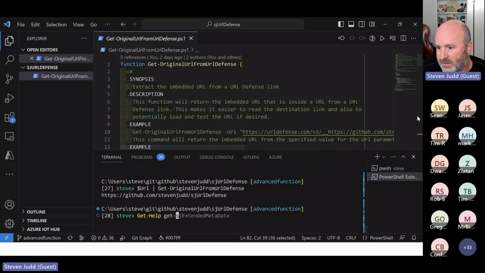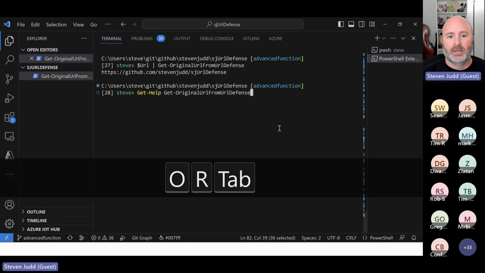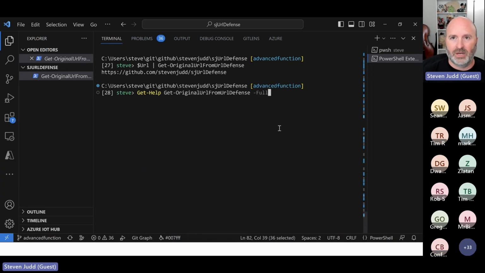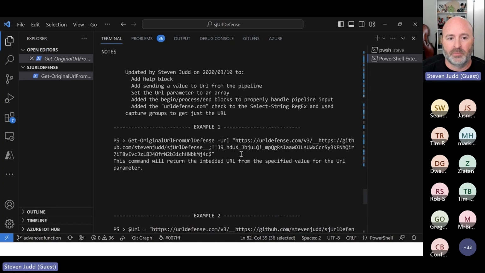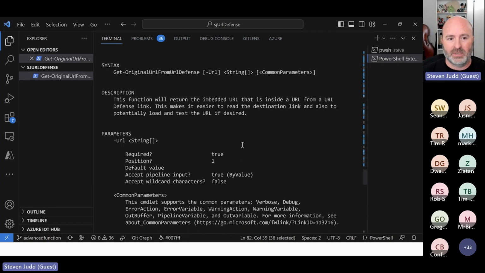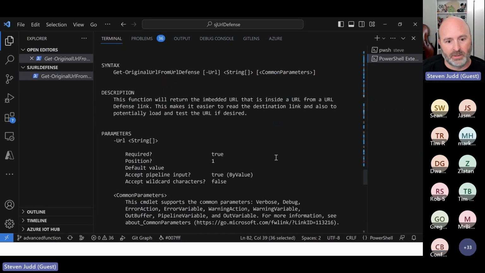Actually, I'm going to maximize this so you can see it. Get original URL from defense. I always do full. In fact, I put it in my default parameter sets. And here it is. I have examples. I have the explanation. I have everything that your professional, if you will, or your commercial commandlets have. I even have syntax. We hope to have sometimes. Yeah, exactly. Hope it has.